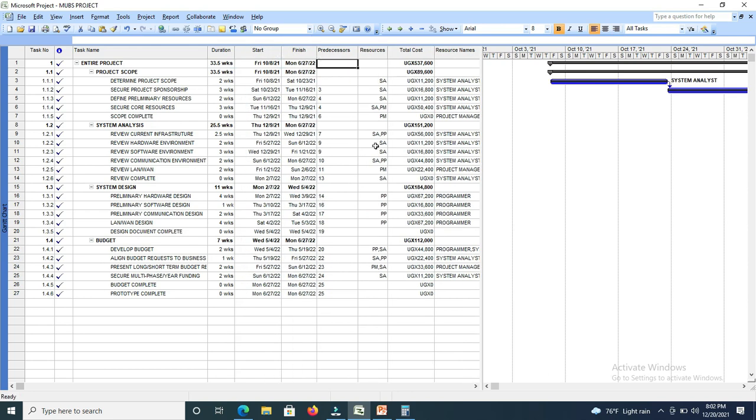Then lastly, save your work in the created folder as your name and rig number. We did this already. That's why I have the title bar as Msproject.